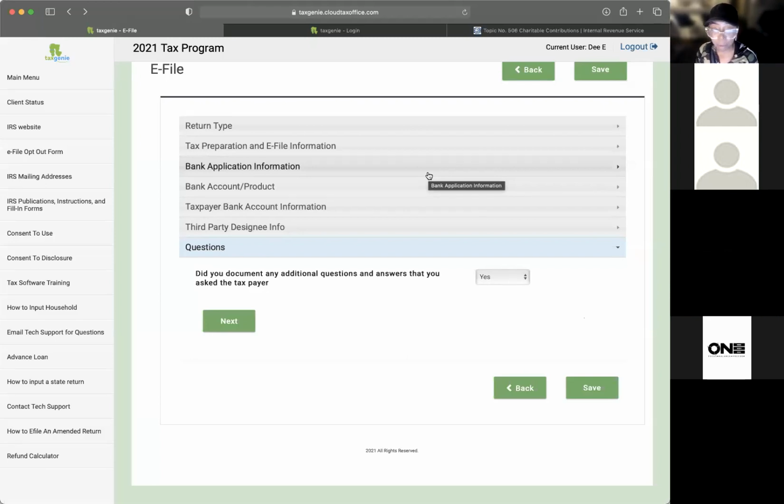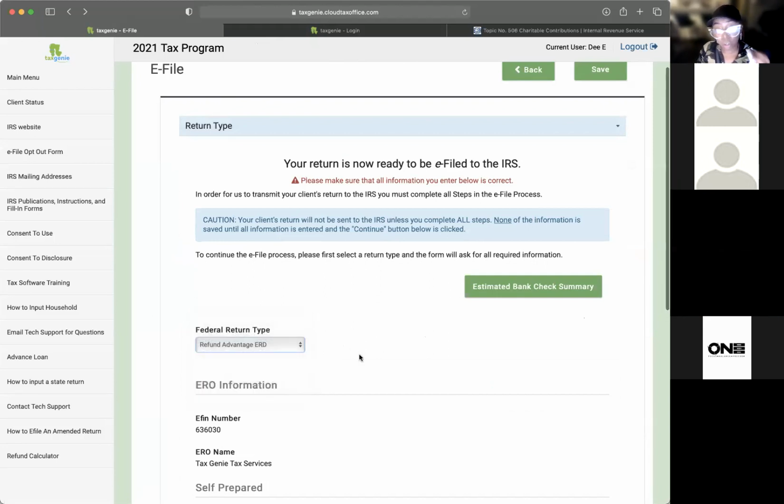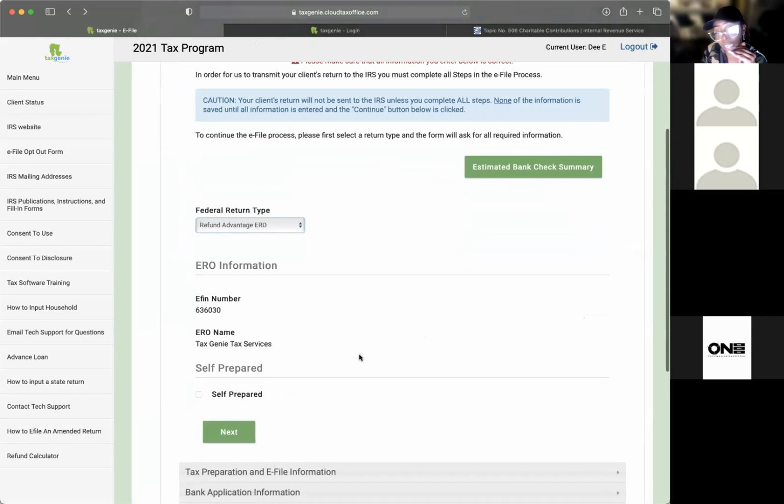But we just try to keep it simple for our clients. Someone said, what about advances? I may have missed that. Right here, if there were advances, it would say refund advance. And then it'll allow you to choose an option of how much the advance would be. So that'll be right here.